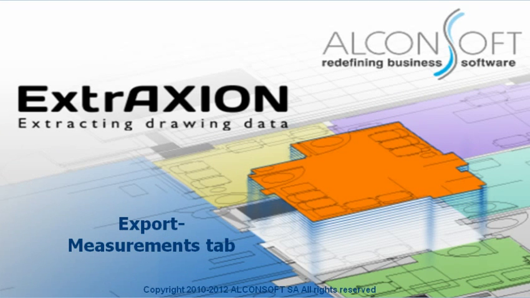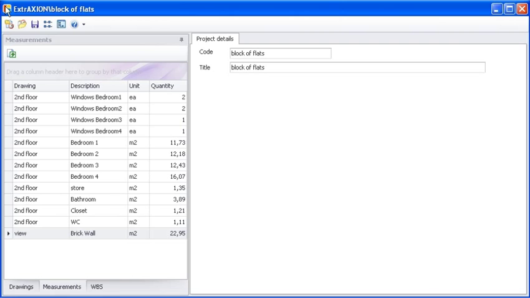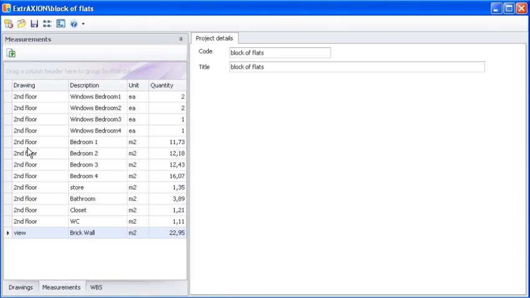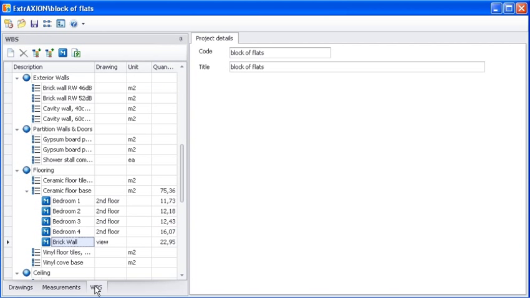Welcome to the video Export Measurements tab. This video shows you how to export a project's measurements in WBS to Microsoft Excel, as well as the possibilities of the Measurements tab.